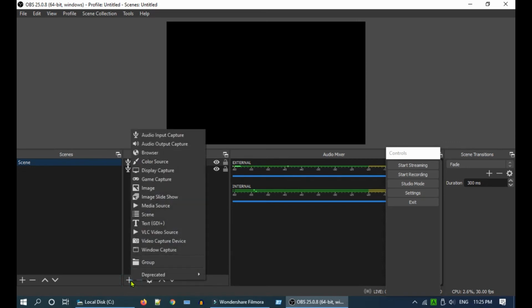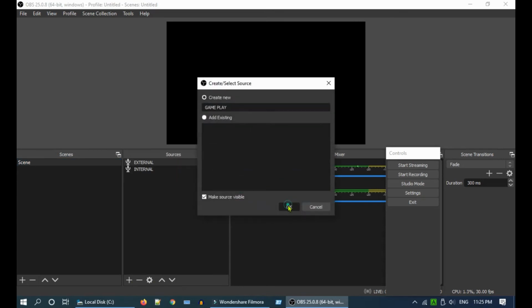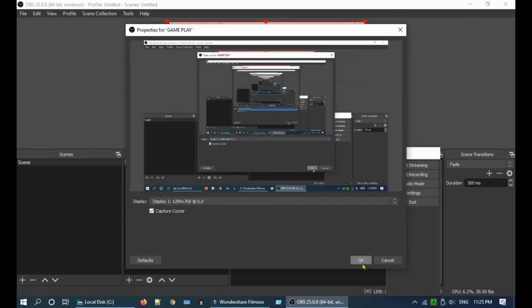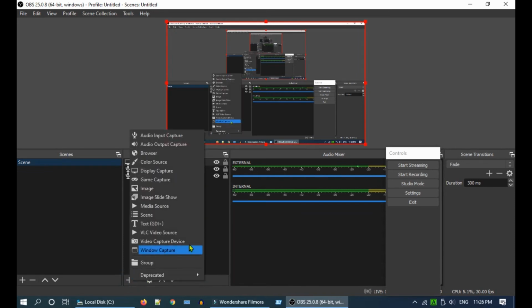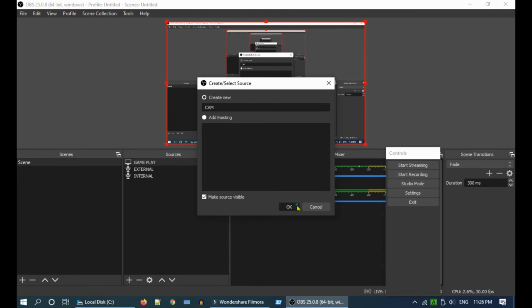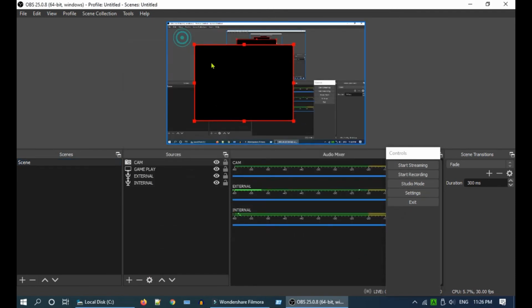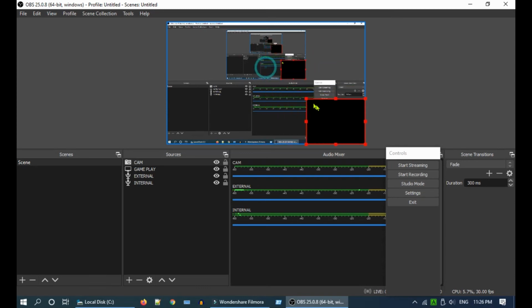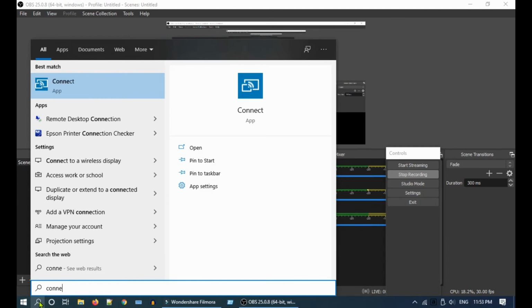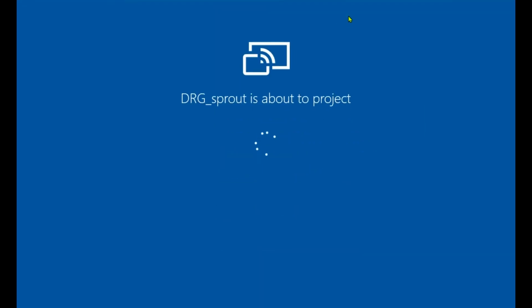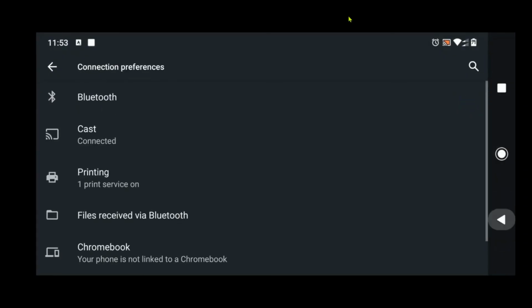Using the same plus symbol, add a video source, which is nothing but the computer display in our case. Optionally, you can add another video source, such as your webcam. Moreover, you can resize it as per your wish. Now go ahead and start the recording with this button. Also, start playing the game you wish.